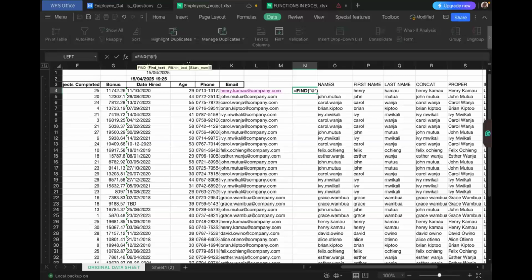Okay, so there'll be a comma and then within the entire text, within K4. I will just enter first. So I press enter. 12. So it's at number 12.